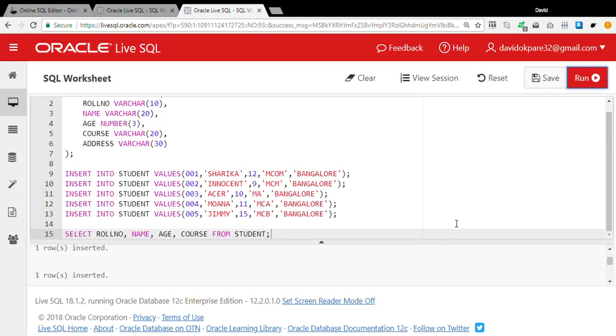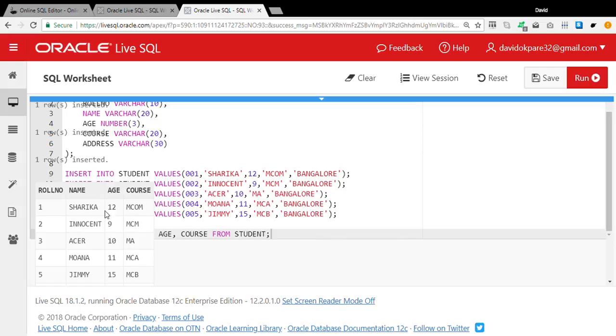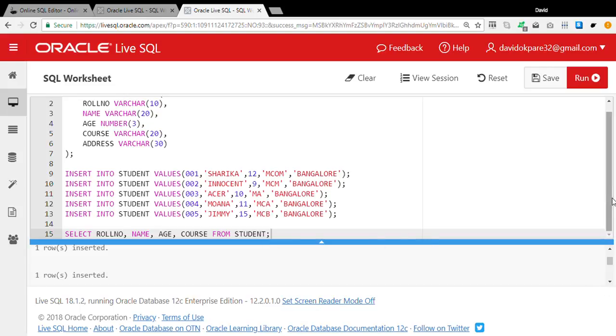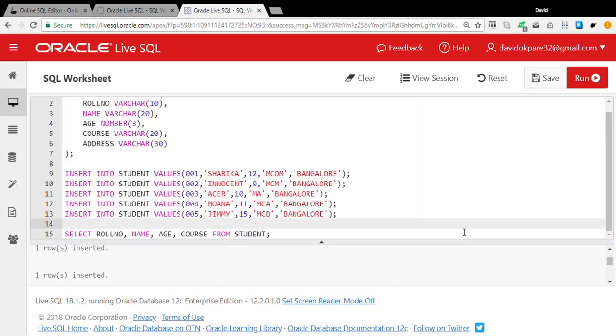When I run it, it will show name Sharika, roll number 1, age 12, MCOM. You can see that the address is missing. So that's it about the third question. And the fourth question, let's say we should add one more column to it.